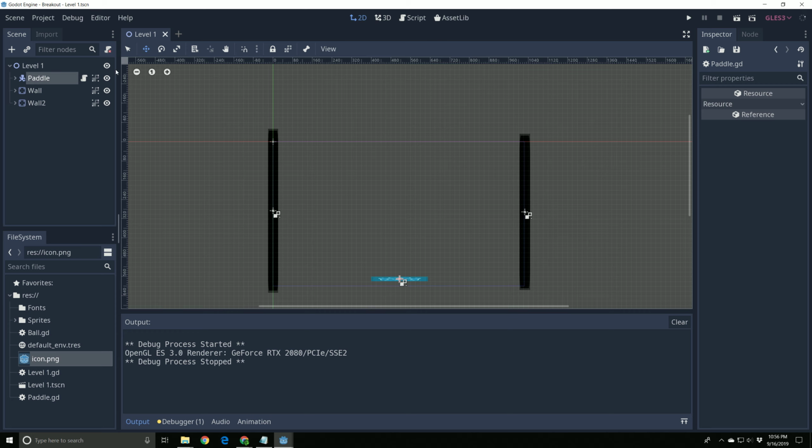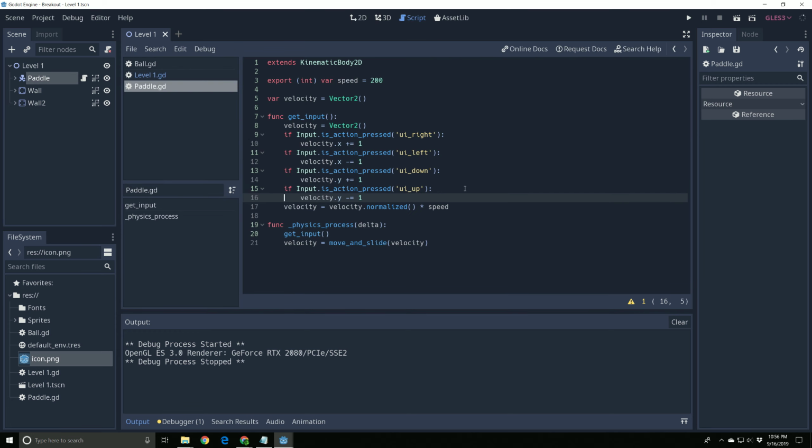Let's go take a look at the code to this paddle. We have right, left, down, and up. We don't need the down and the up, so I'm going to comment out 13. I'm going to comment out 14, 15, and 16 here. And let's look at why we commented those out and how it actually does what we want it to do now.